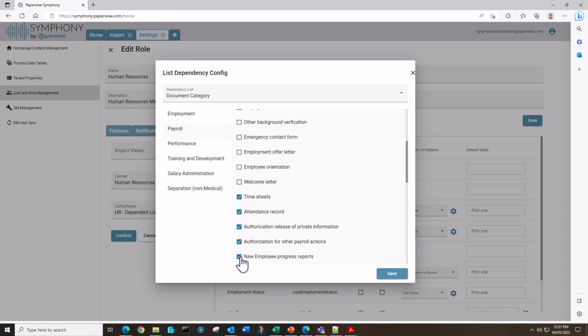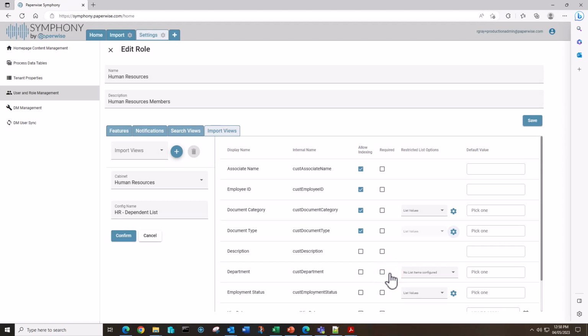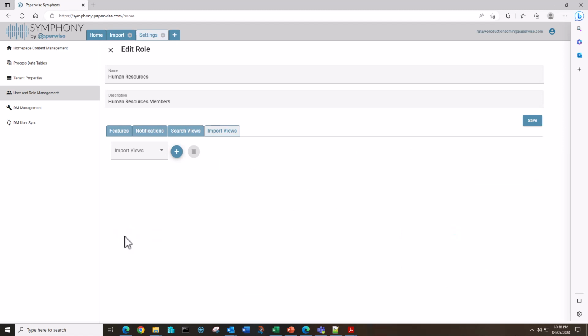I'm going to stop there because you can see how this is set up. You choose the parent list item, and then you choose the child items you want. After you've done that for each item in your parent list, click on Save. And this is a little tricky, but you need to click on Confirm and then click on Save.